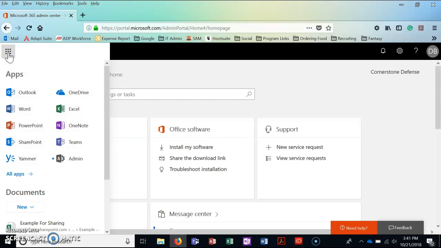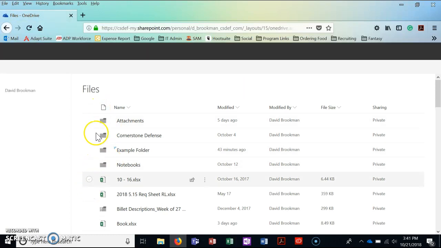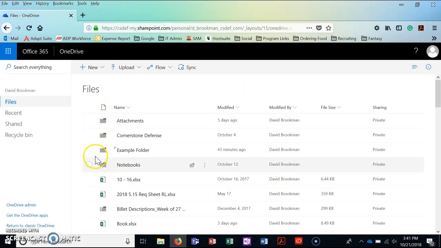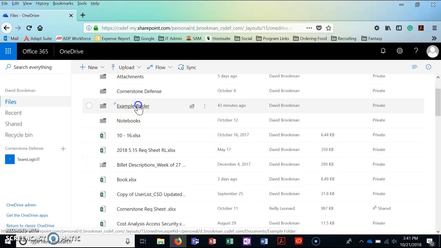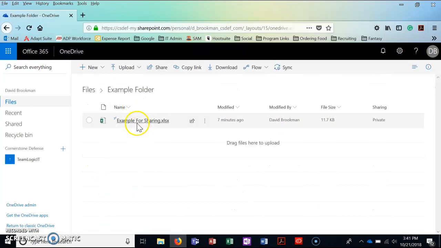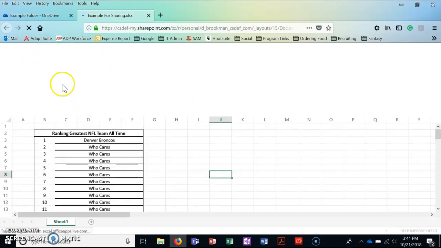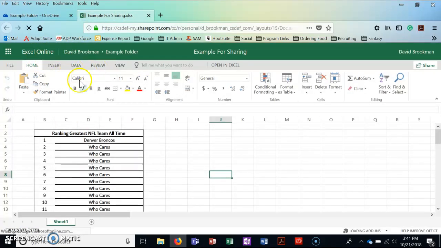So if I go to the top left corner, I can see all the applications that we have available. I want to select the OneDrive. That's where we saved it. And it will pull up all the folders and files that I have available in there. So I have an example folder. We're going to go in there. And there's the document there. As soon as I click this, it's going to pull it up in the Excel Online format, right?